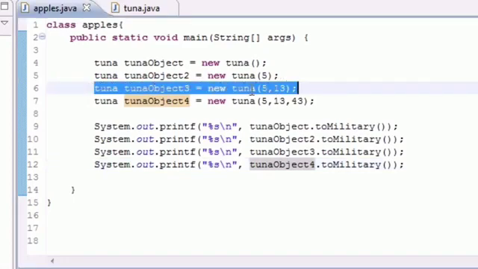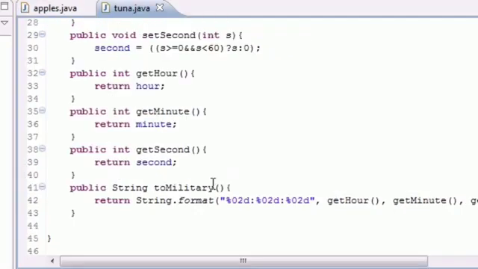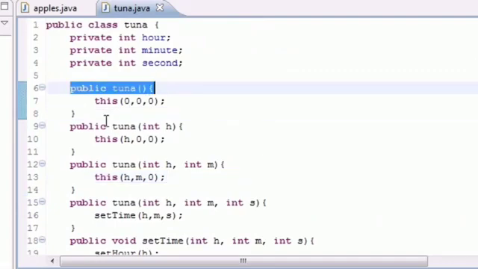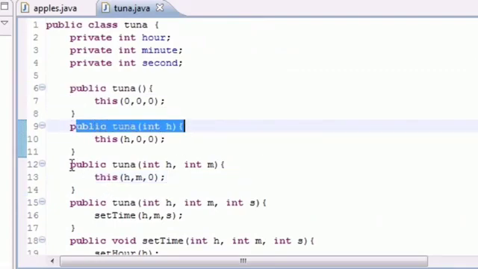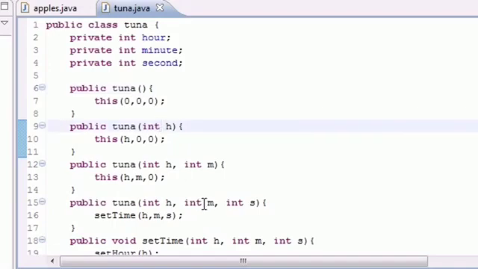Right here we made an object that had 2 parameters, 5 and 13. So it went to tuna where it creates everything, and it went to our constructors and it says, alright, which one of these constructors has 2 arguments? This one has 2 arguments right here. This one has 0, 1, and 3. So I'm going to use this one that has 2.